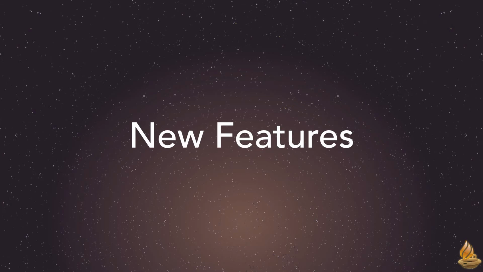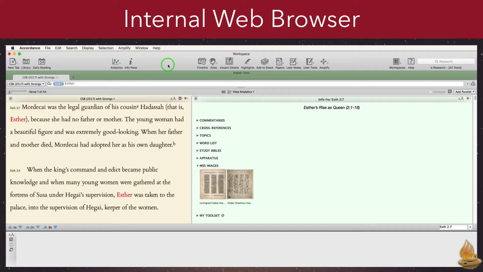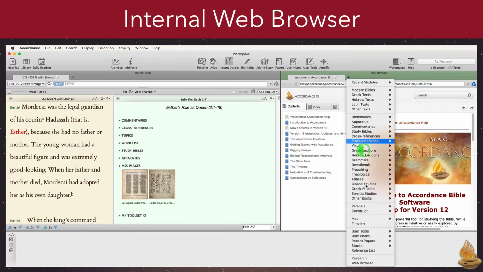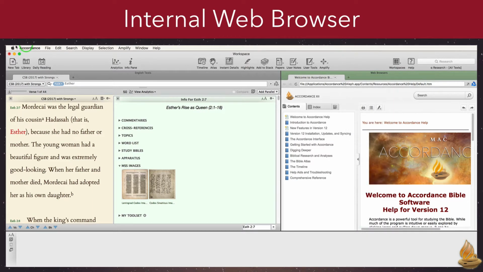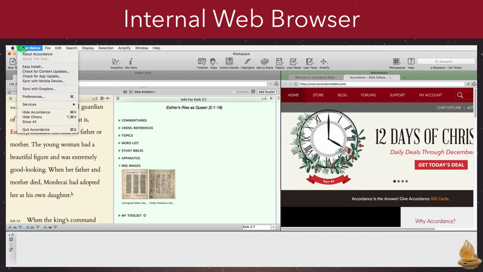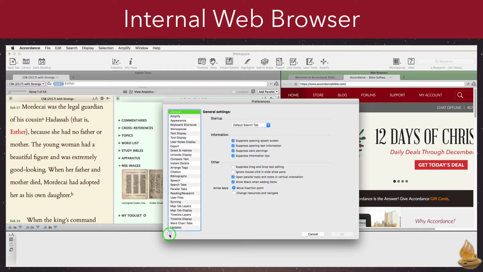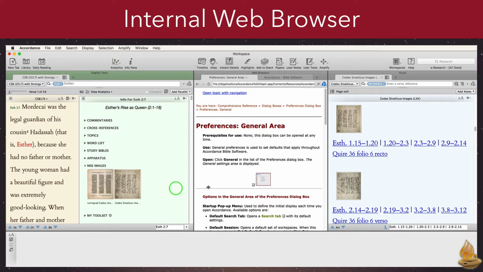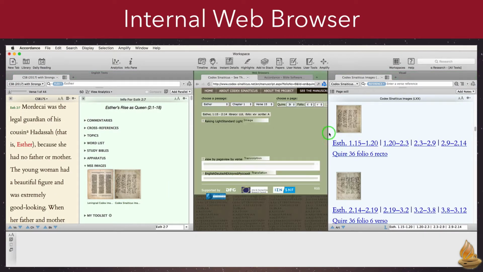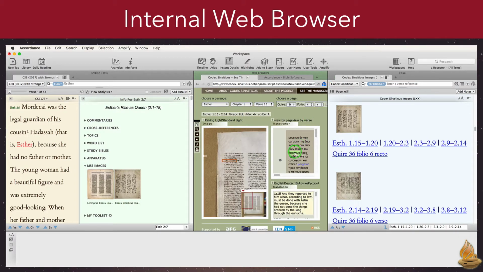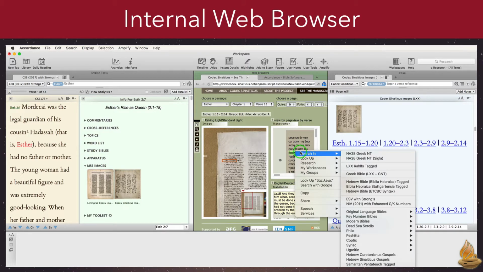New features. Accordance 12.2 now includes its own internal web browser. That means we can access Accordance help without leaving the program. We can add a new browser tab by clicking the plus sign in any tab header, or using New Web Browser under the File menu. Contextual help is available anywhere we see this button. We can also directly open a URL in any Accordance tool, like this one in this collection of manuscript images. Once on the web page, we can then choose any word, like this Greek word, and search our Accordance resources for it.